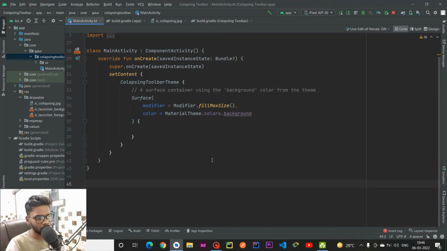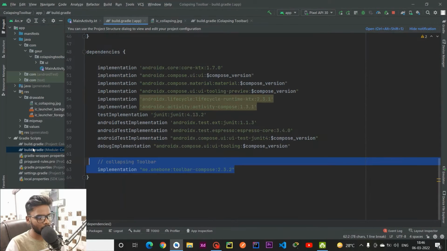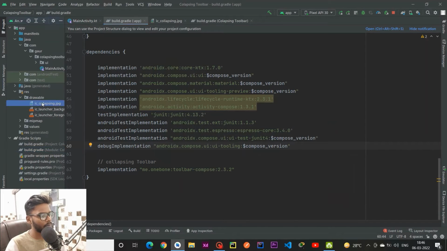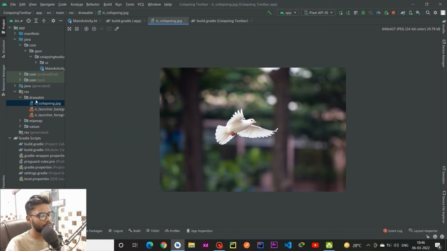So for that, first you are going to add some dependency in your build.gradle module app level file. So this is our dependency. Copy this dependency from my GitHub repository, and the link of that repository is present in the description box. You can go and check it by yourself. And I'm using an image which is present here in the drawable. You can copy this image too.